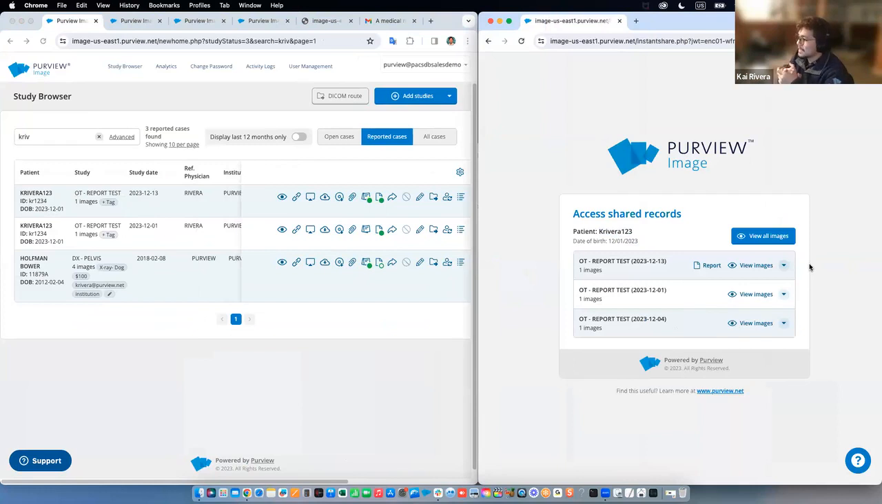So at this point, the images and the report and everything is now available to me to stream online or download onto my local machine. It didn't require any faxing. It didn't require any CDs to be mailed. And this all happened within a span of a couple of minutes, right?